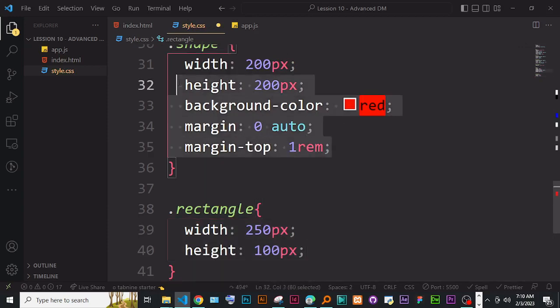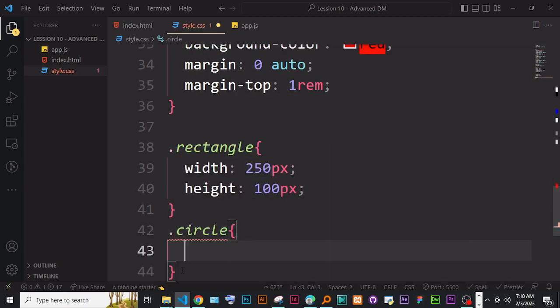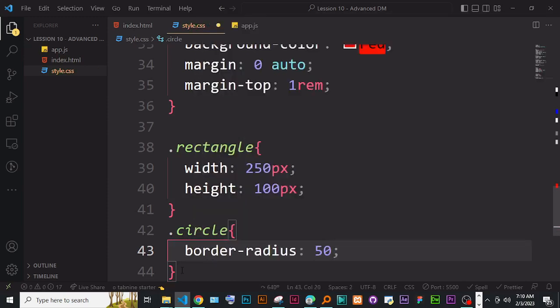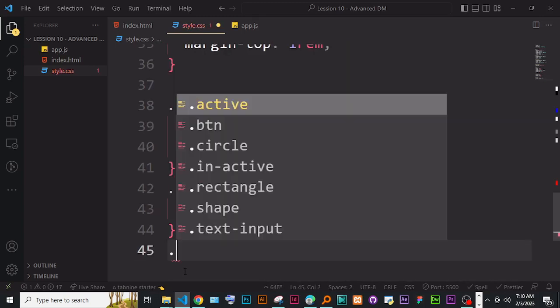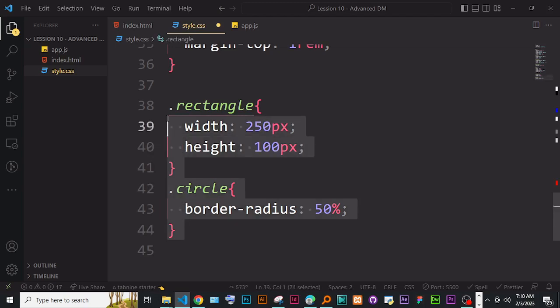Okay, we can leave this the way they are. We can go ahead and make a circle. So I have a circle. The circle is having border radius of 50%, only that. And I could also make a triangle, but let's just leave it, a triangle is somehow complicated at this point. Let's just have these two. So we have our rectangle and we have our circle.